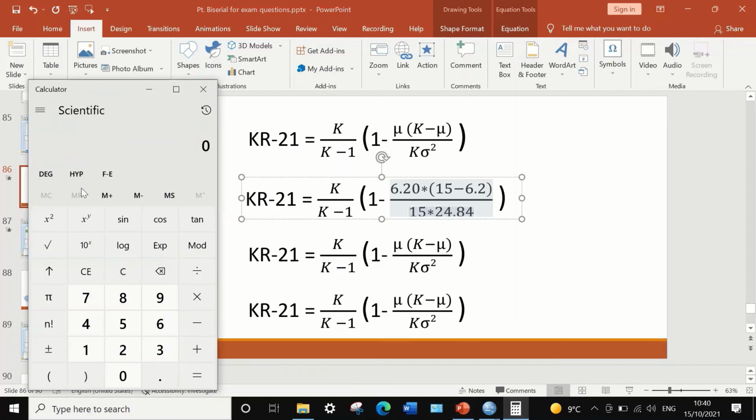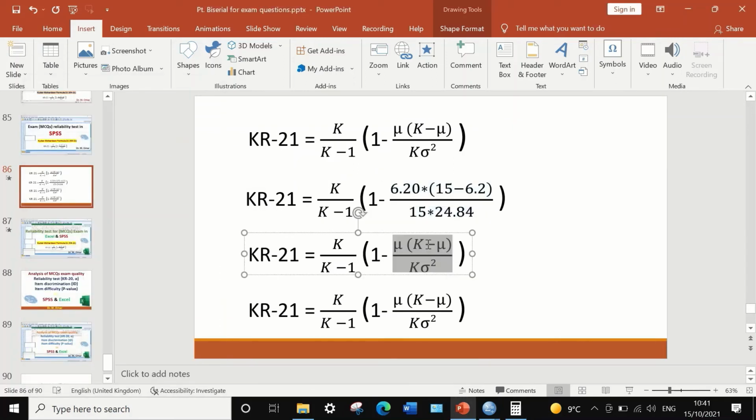So using the calculator, I'm going to calculate first the upper part, 6.2. I will start first calculating 15 minus 6.2. 15 minus 6.2 is equal to 8.8. Multiply that by 6.2 will give me a value of 54.56. Copy this, place it in the upper part of the equation here.